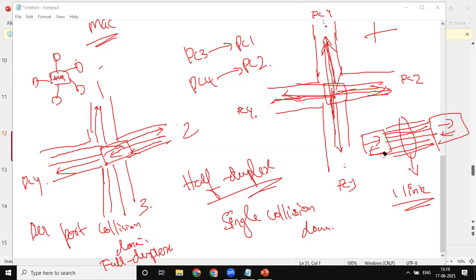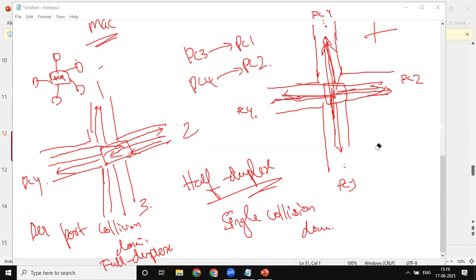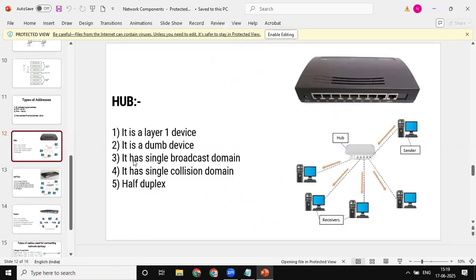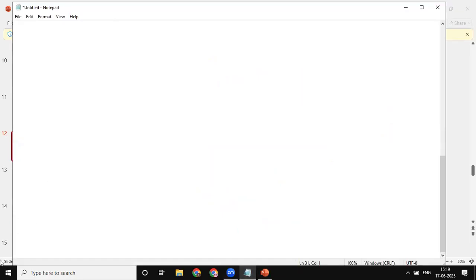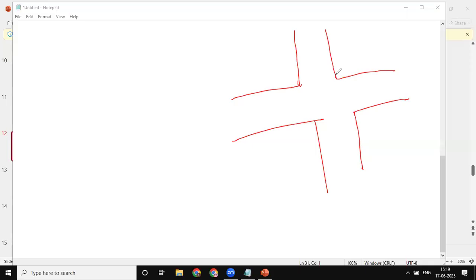Any other doubt regarding your collision domain? No. Now come to your PPT. What do you want? Per port collision domain. Okay, here from 4 to 1, 3.